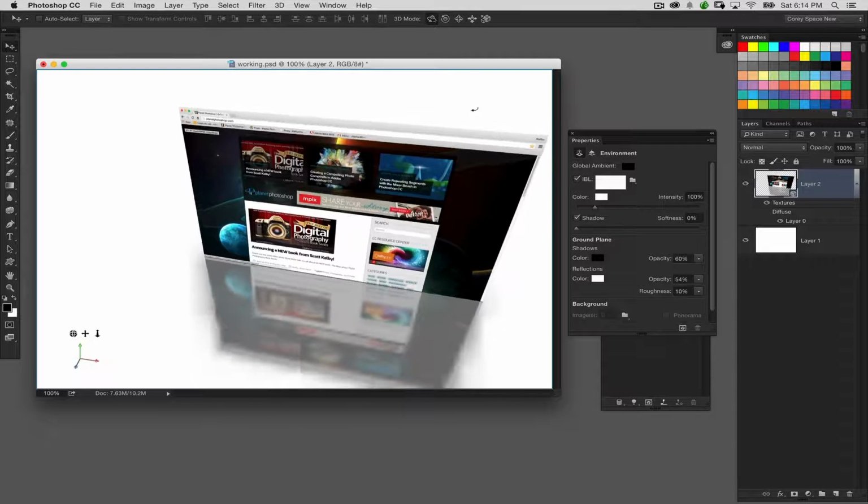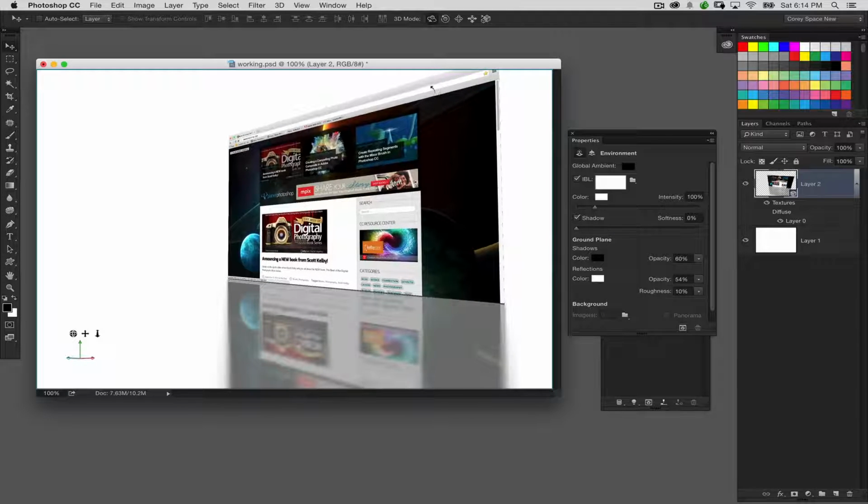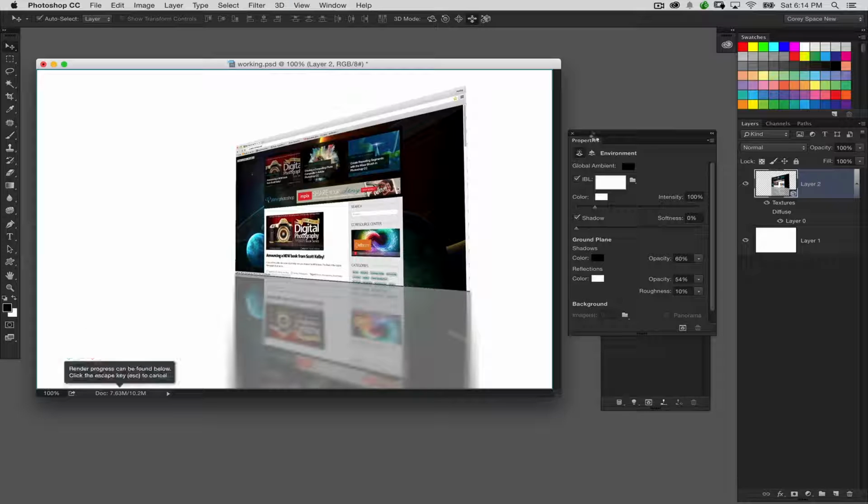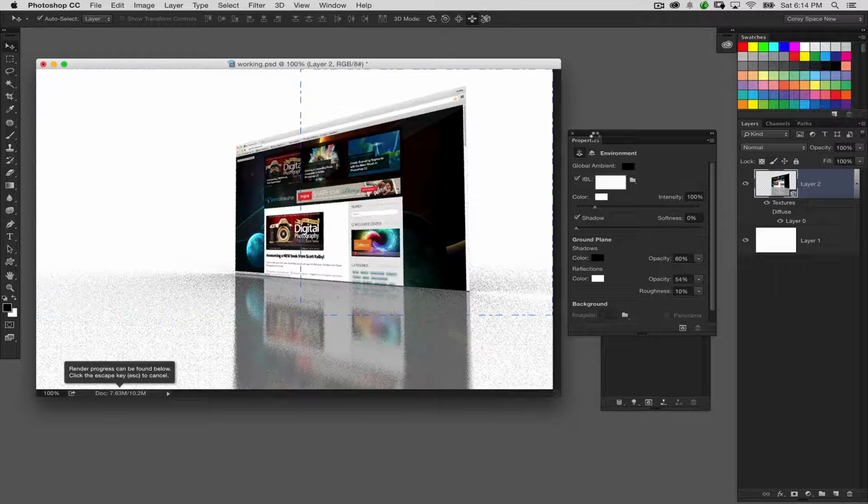So again, you can just move this around and position it anywhere you want, and let's move it back a little bit. And when you're ready, just do a render. I'm just going to press Shift Option Command R, and it's going to go ahead and render the object, and I'm going to have that reflection ready to go anytime I need it.